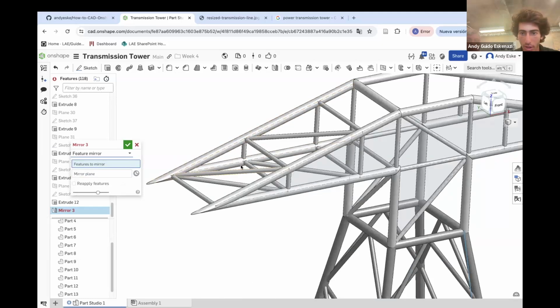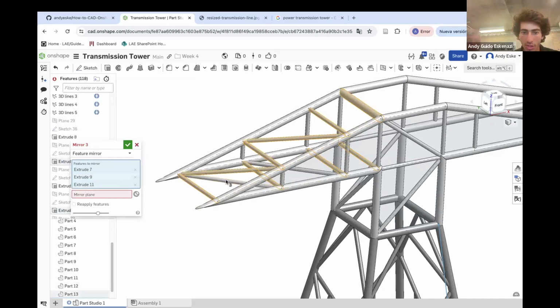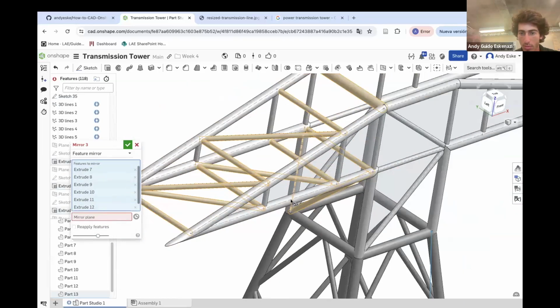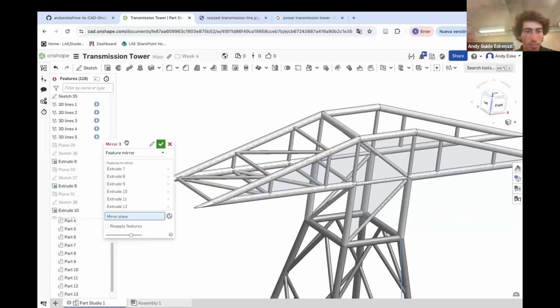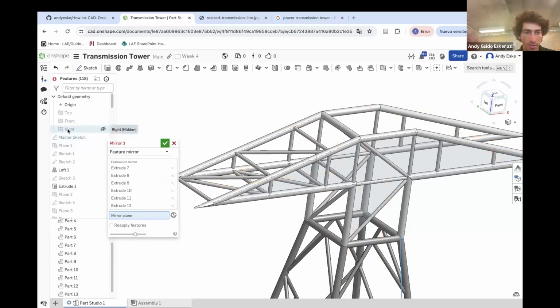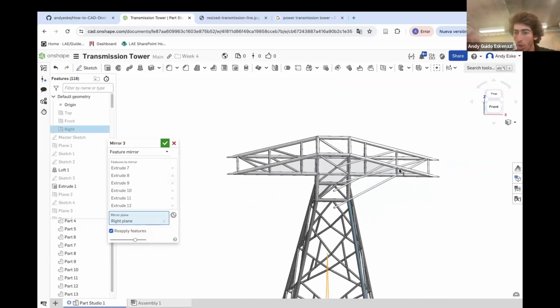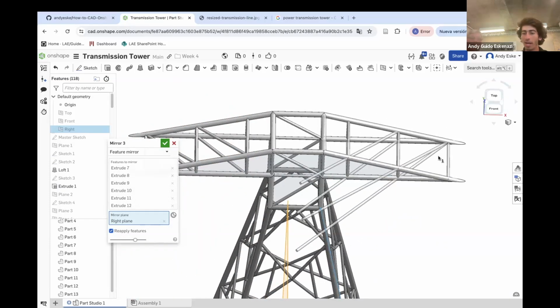And the features to mirror are obviously going to be all of those, then these diagonal pipes. I think that's about it. Okay, so the mirror plane, I think it's the right plane. Excellent. Reapply features. You see how, so now that's complaining in there. So you have to select those individual pipes and merge to the vertex, right?